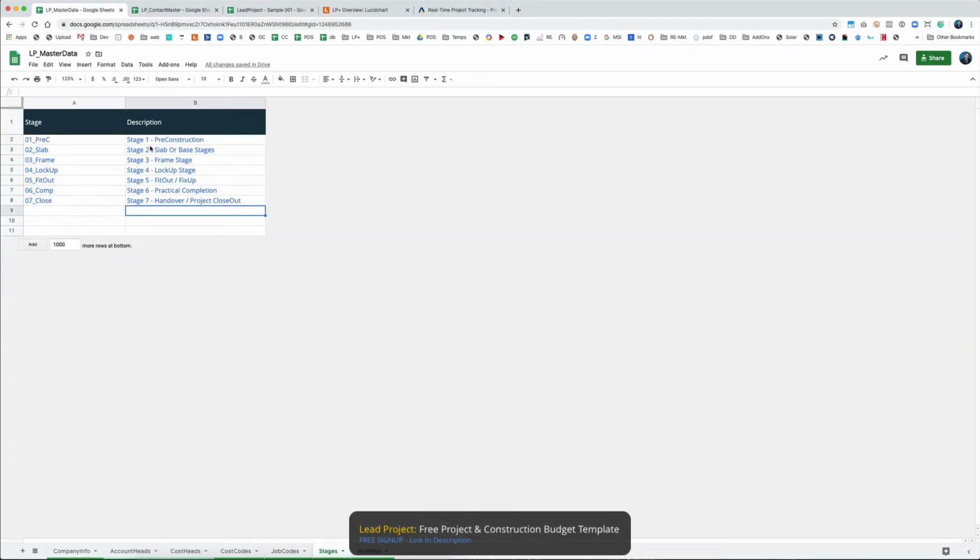Say for example, you've got 7 stages, like pre-construction, which could include your permitting and all those things. The fewer stages that you have, the better. These are the actual stages of the build, so don't go into too much detail with all of this, because each one of them has to be allocated to each one of those cost codes.